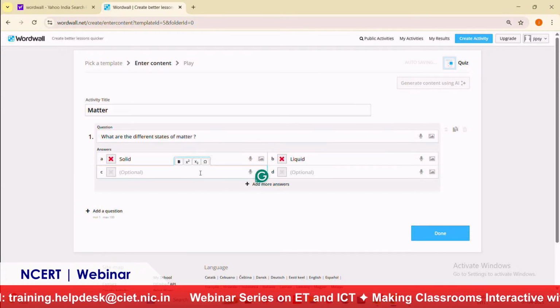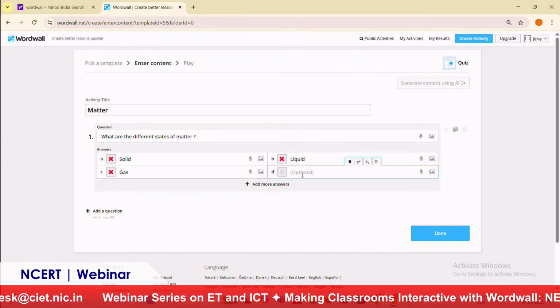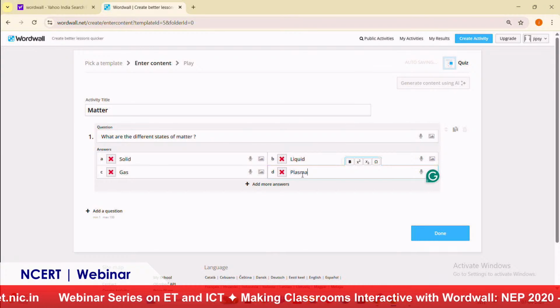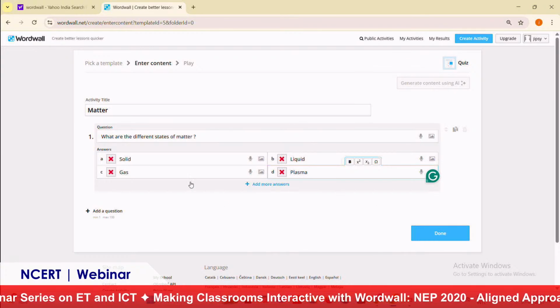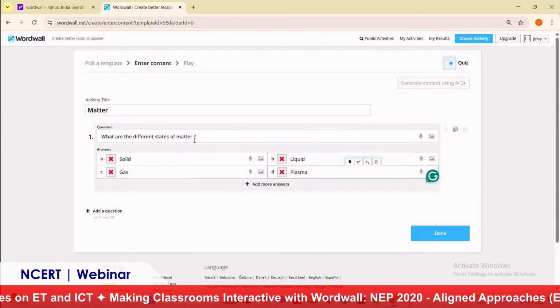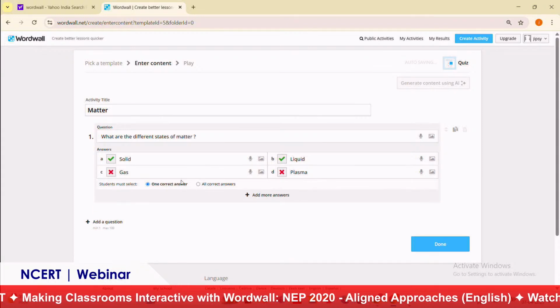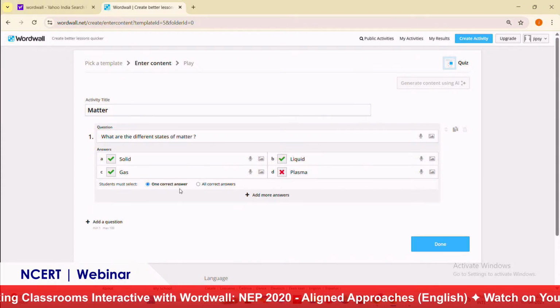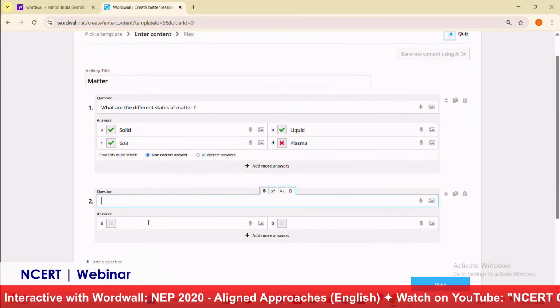So I have added gas, and then let's say plasma. Okay. So this type of options can be created, and whichever answer we find right, we mark it. What are the different states of matter? I think there are three answers, so I can mark these three answers as correct. The teacher can do this, and we can add further questions here.